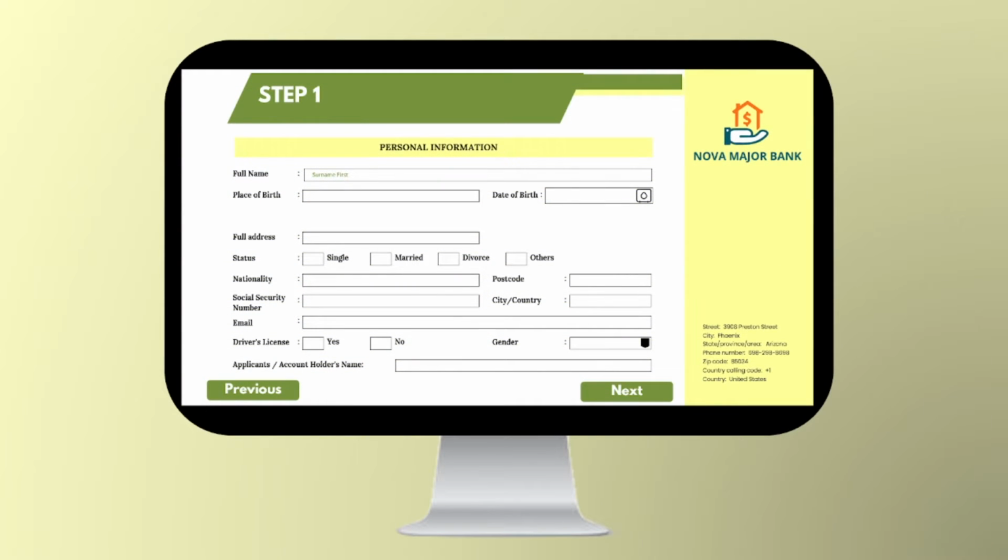So here you can see the screen, the first step of applying for a loan at a particular bank, and in our case it is Noah Major Bank. Here you can see the data elements like full name, then place of birth, date of birth, then full address. All these things we consider as data elements. In other words, they are also called fields. So now you might be comfortable with what a data element is. Now we will see what the attributes are. So now focus on date of birth.